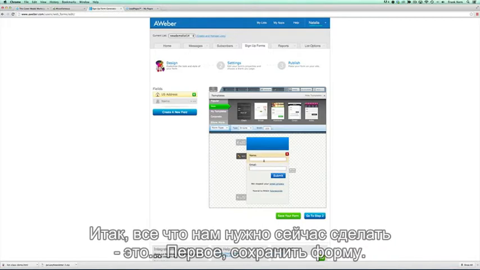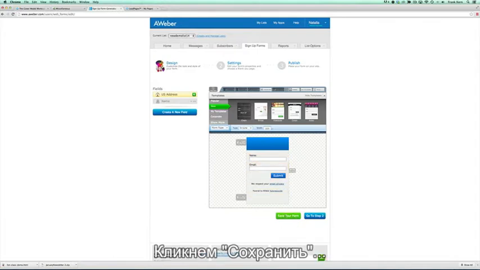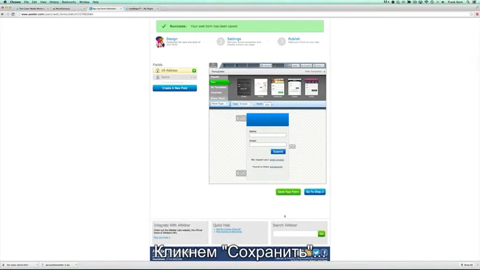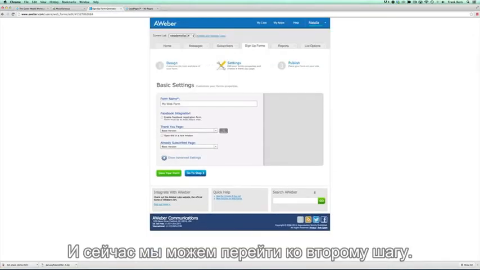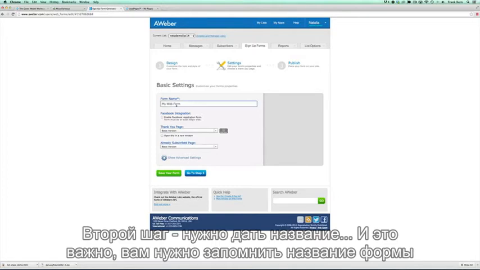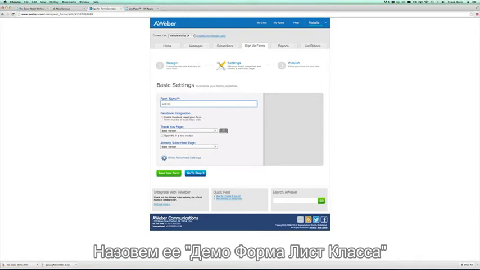So all we have to do now is first save the form. So we're going to go ahead and click on save this guy right here. And it has now saved. And so now we're able to go to step 2. So step 2 is we're going to call it something. And this is important. You got to remember what you call it. All right. So we're just going to call this list class demo form.